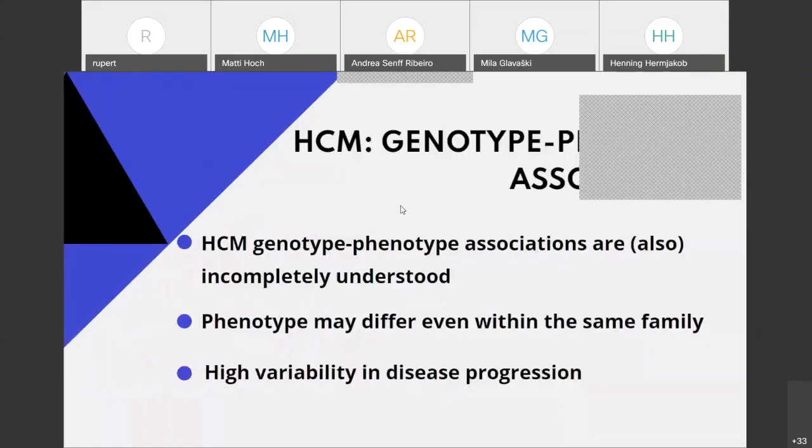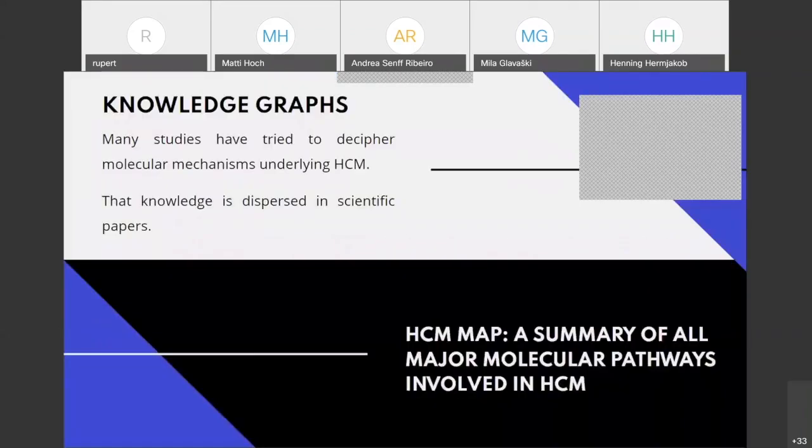Genotype-phenotype associations are also incompletely understood. The phenotype may differ even within one family. There is also high variability in the disease progression. Since many studies have been conducted to decipher the molecular mechanisms underlying hypertrophic cardiomyopathy, and all that knowledge is dispersed in scientific papers, we have decided to make a summary of all major molecular pathways involved in hypertrophic cardiomyopathy.